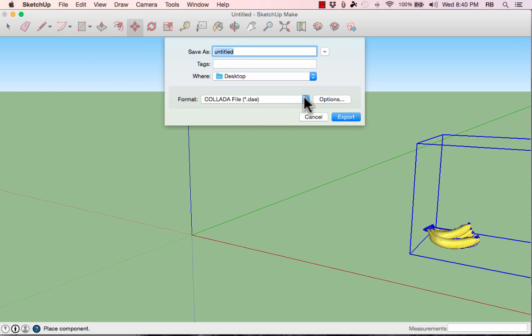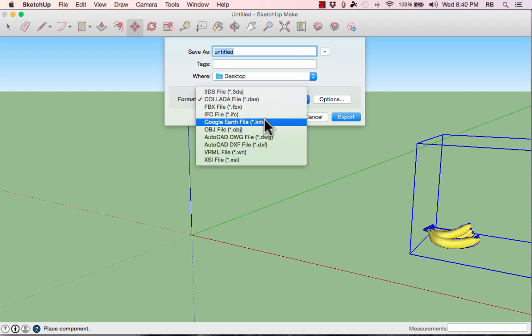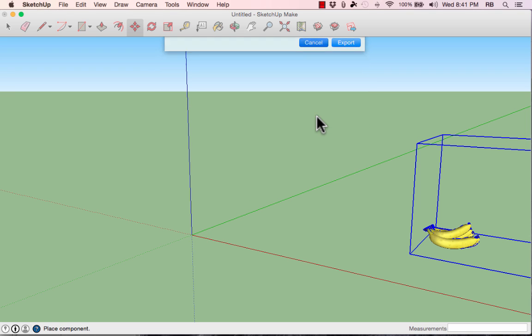Now it's important, if you want to be able to use these 3D images in your iBooks Author books, you're going to have to make sure it's downloading as a Collada file. That's the file type that it uses. So you can't use any of these others. It's got to be Collada. Click Export, and then you're ready to go.